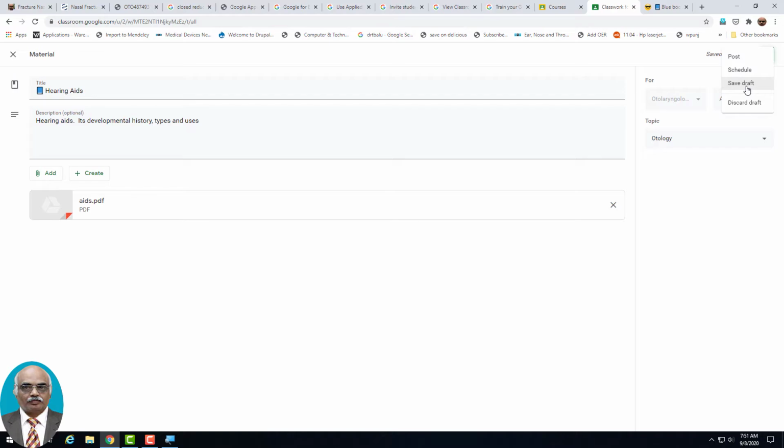Supposing you are not happy with the material you are going to give out to the students, you can always discard. Initially, when you start, it will be saved as draft. You need not press any save buttons. As soon as you start typing, it would say saved. So when it says saved, it will be in the draft. It won't be saved as a post. Students won't be able to see this resource at all unless and until you click this post button. So you have the choice of discarding the drafts. If you click discard draft, automatically your resource will get deleted.